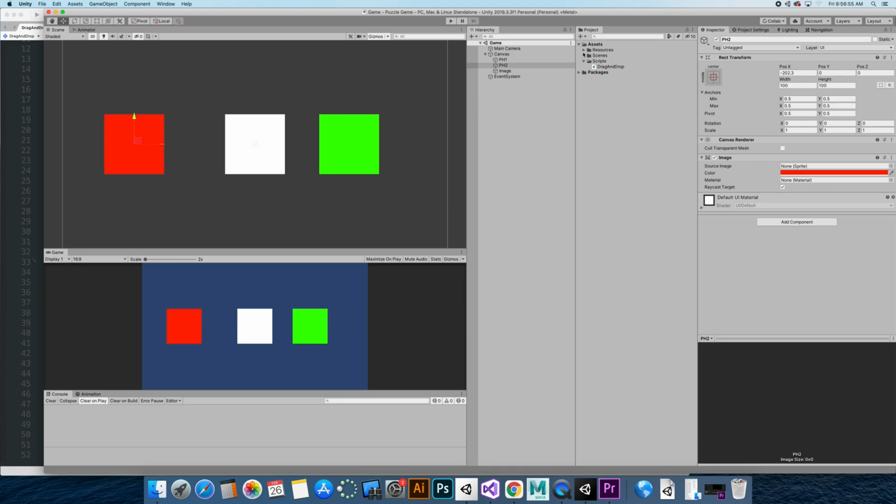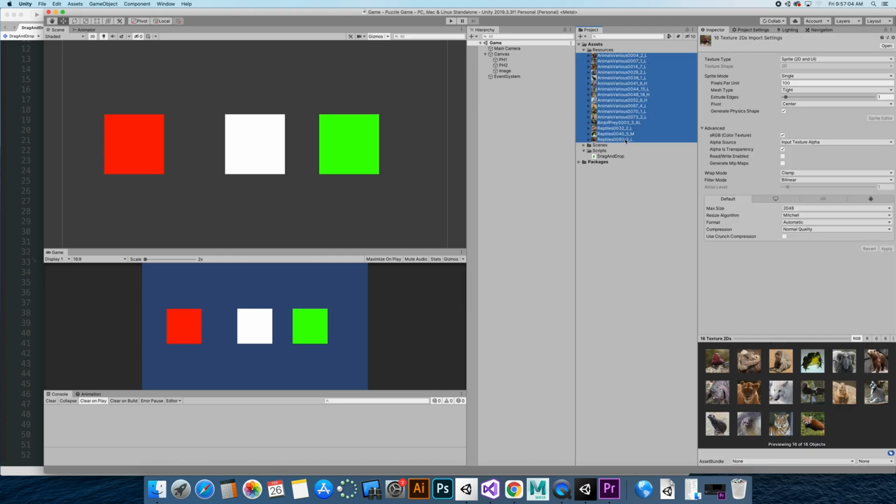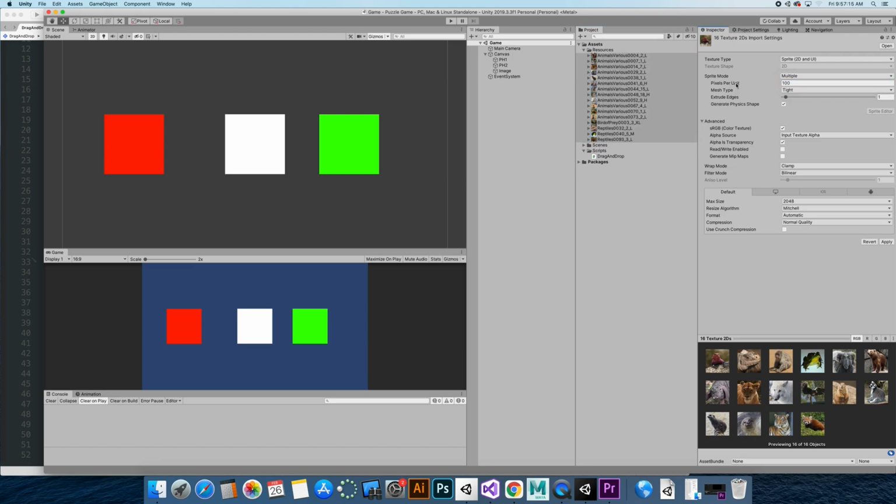And what we're going to do now is start working on our picture pieces. So what I'm going to do is expand out the resources folder. I'm going to select all of these objects. And what we're going to do is, as a group, change them from a single to a multiple sprite. And I'm going to make sure that my pixels per unit is set at the correct amount, and that's 1000. Okay, so you should have 3 zeros after the 1. I'm going to click Apply.